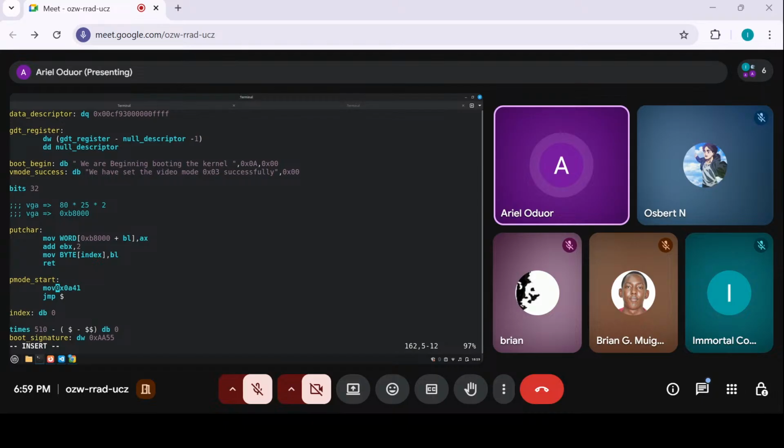So we need to move index inside DX. Then we have to call putchar. But we also need to move the character to the right-hand side. EAX will be 0x08. Let's try with that and see what happens.